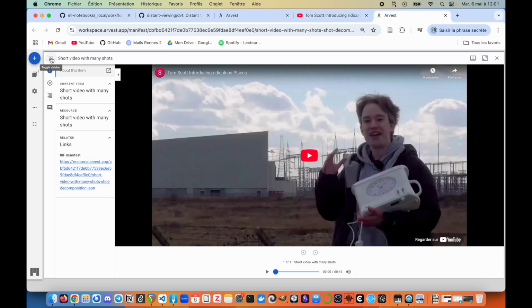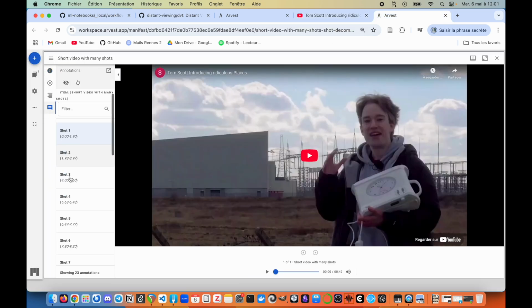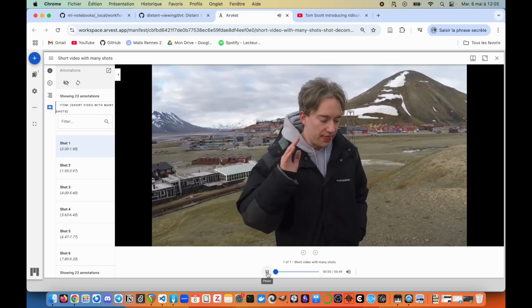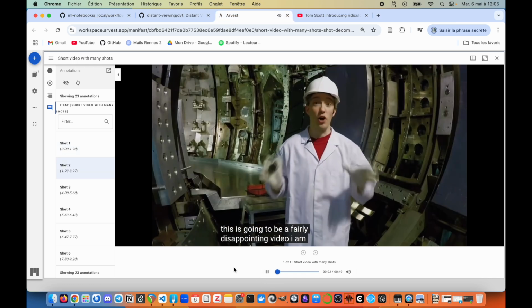And now if I open up the annotations, you see that we've got a number of annotations here which all correspond to a different shot. This is going to be a fairly disappointing video. I am not inside a fusion reactor.